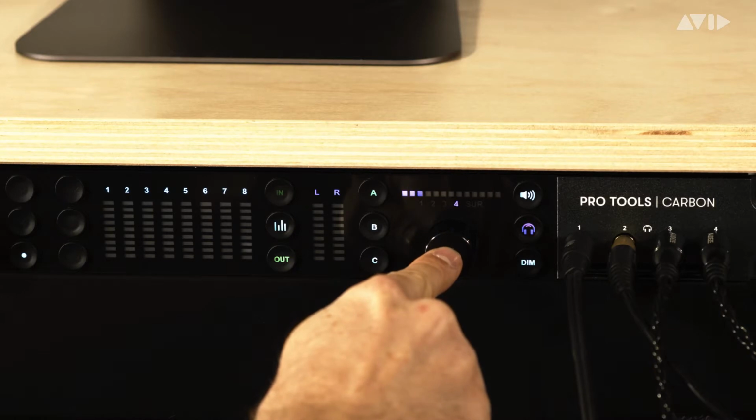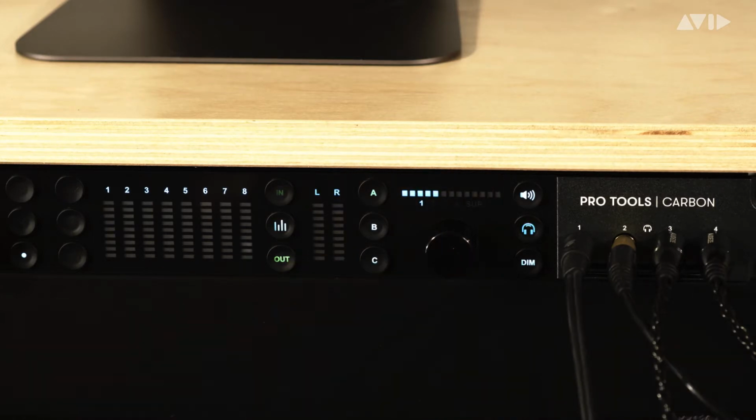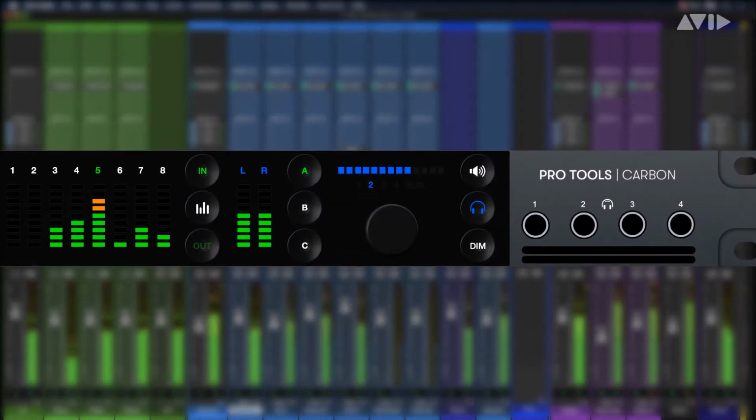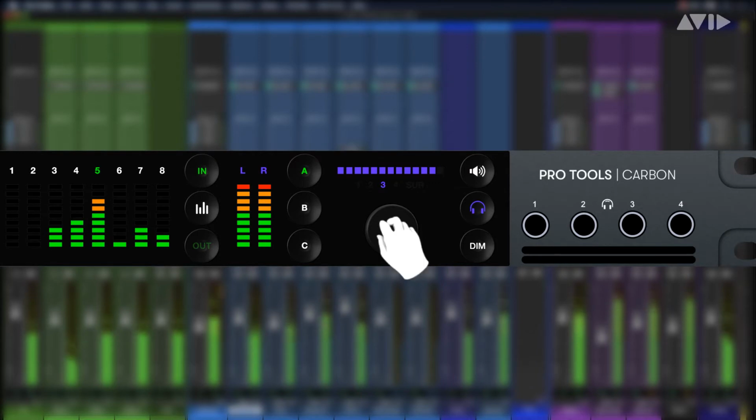Carbon will automatically sense which headphone pairs are in use, so you don't have to page through additional sets of parameters if they aren't connected. The level of the selected headphone set is displayed using color-coded segments above the encoder with a number indicating the specific cue mix.